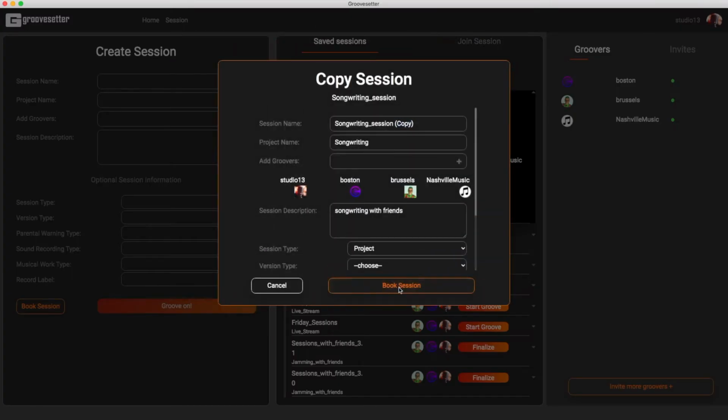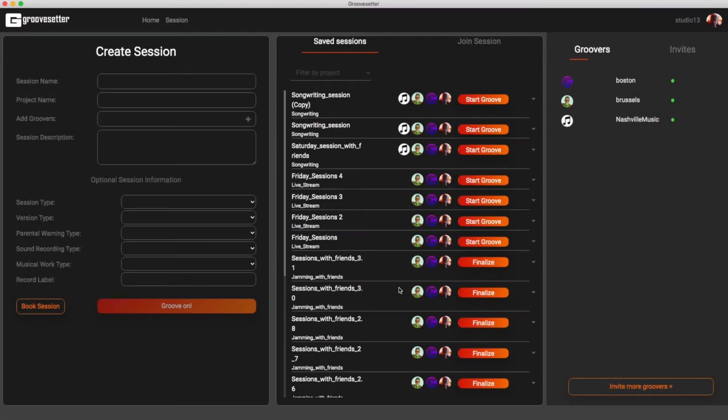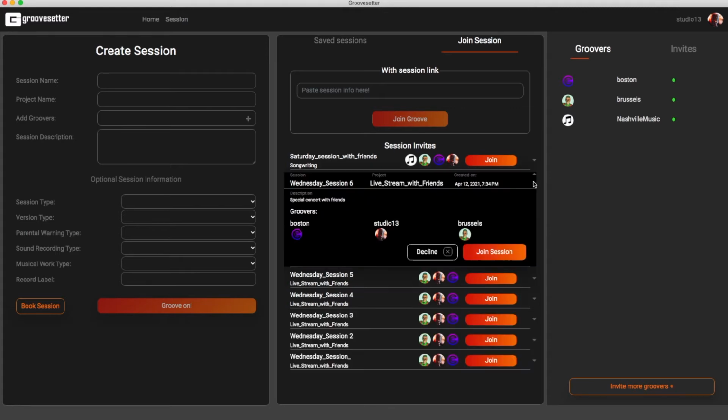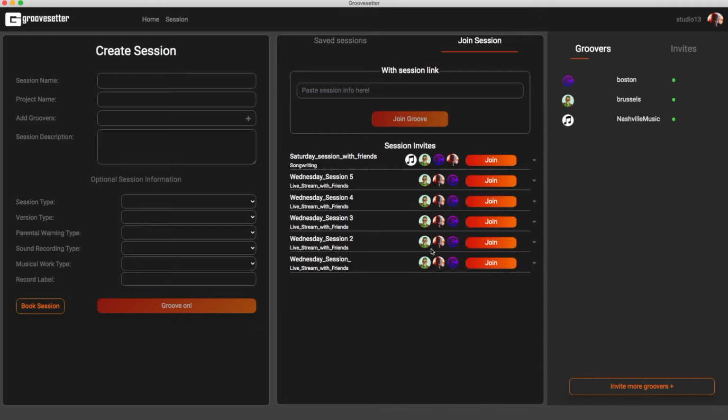To join a session, navigate to the Join Session section from the home screen of the Groovesetter application. You can join a session if you've been invited to it, or if you have the session invite link code. Click on the arrow to expand and view the details of a particular session. In addition to viewing metadata information filled out by the session creator, you will be able to decline or join the session. If you have been provided with a session link code, paste the session link in the Join Session tab of the Groovesetter home screen and click the Join Groove button.